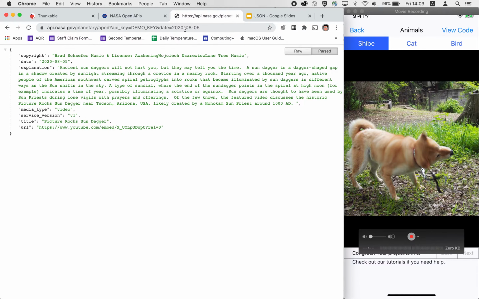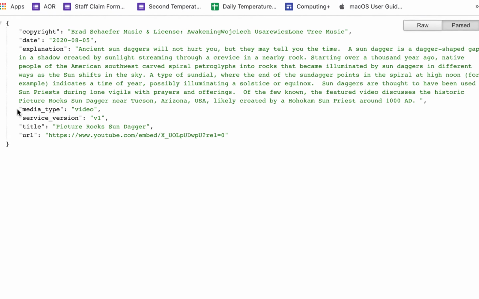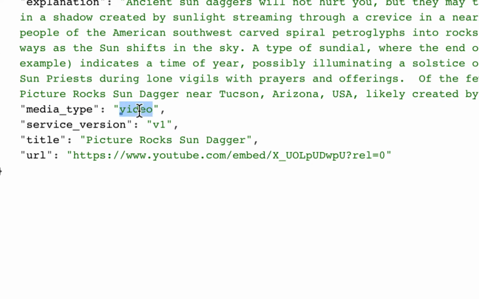You read 2020-08-05, the media type is actually a video, it's not an image. So you may want to use a different way of coding your app such that you will detect the media type, and if the media type is video, you can actually use a URL web viewer to load this link.